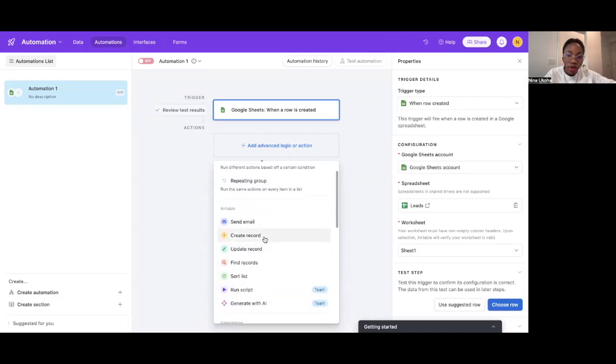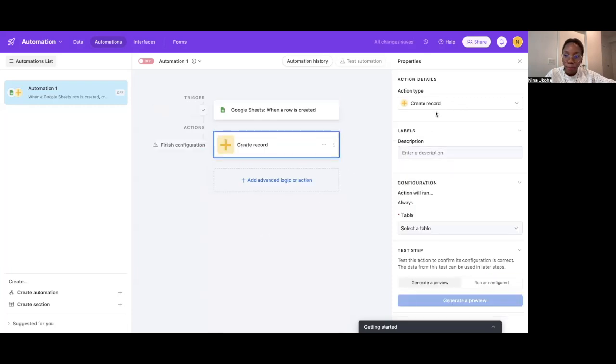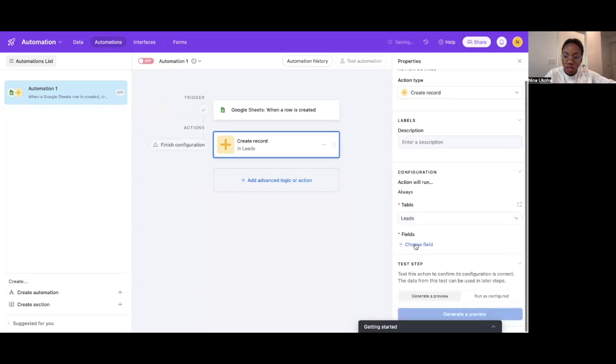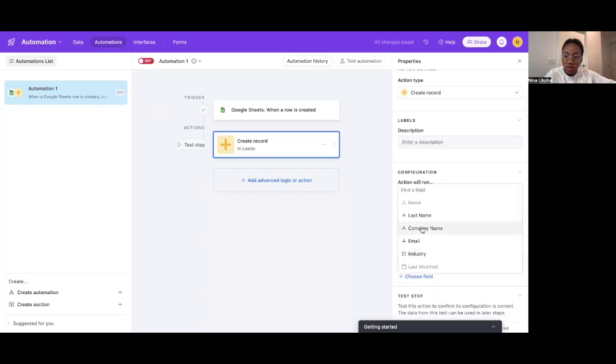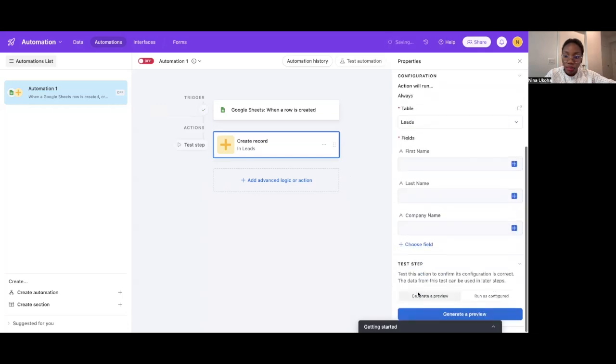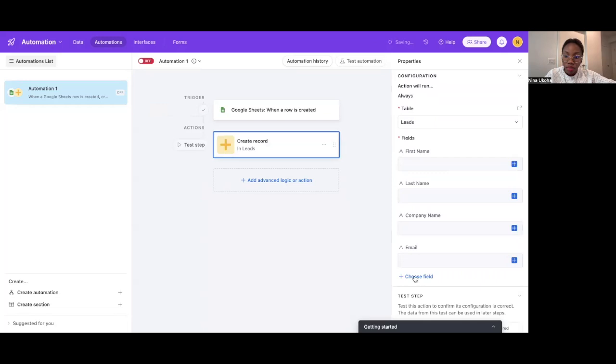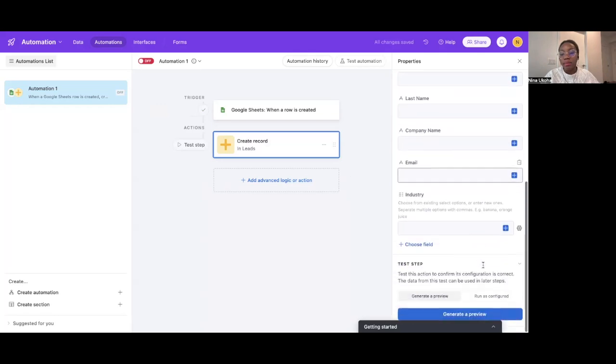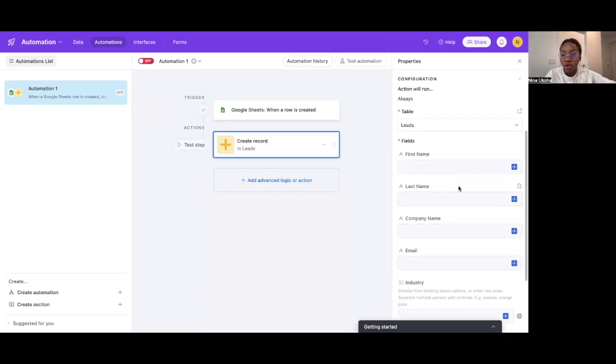And then for this, our action that we want would be create record. And then we're just going to choose the table, which is leads. And then the fields, we want all these fields. So we're just going to select all these fields. Last name, company name, email, industry. And I want this to be a custom field because I want it, whenever that is dynamically added, it is added by itself. It's not something we want to do manually, right?